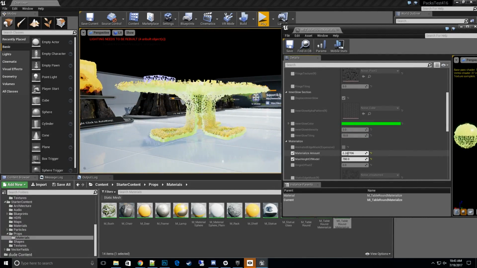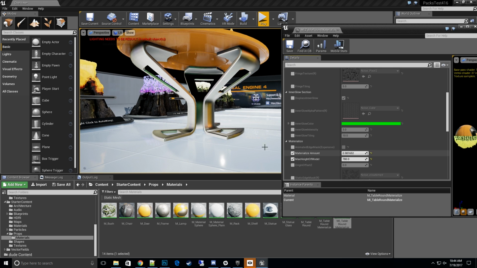So at this point in time, you're ready to go ahead and use this effect being driven by Blueprint or by game code.